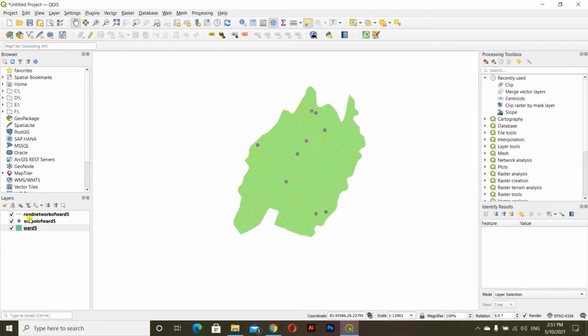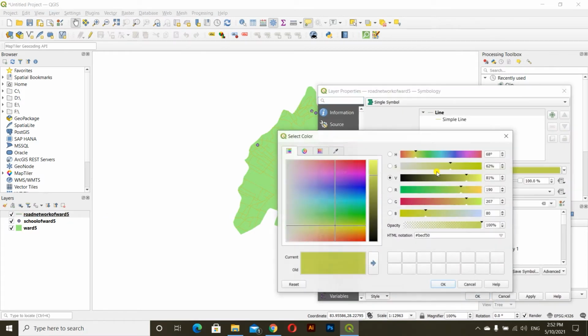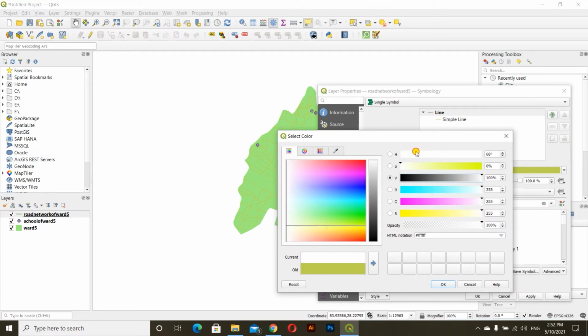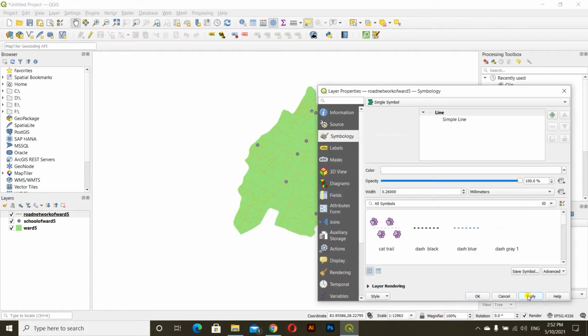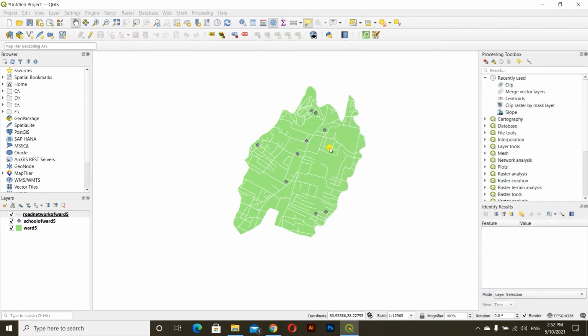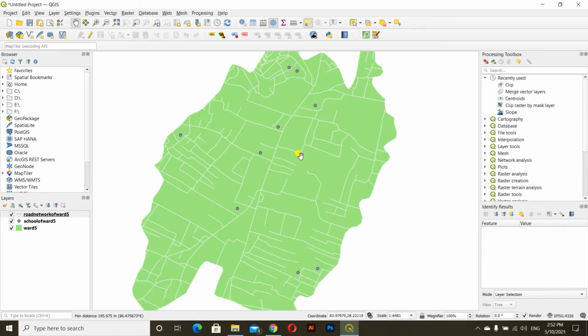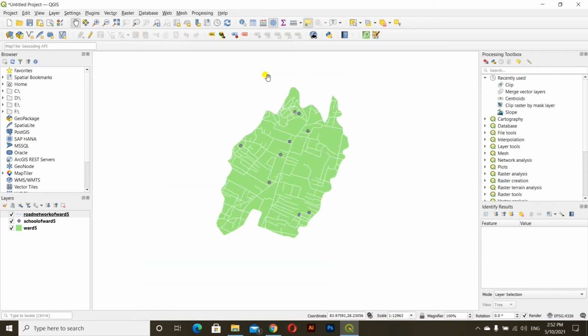Okay, I will go to color of road network. For road network I will use totally white color. Let's apply. Maybe yes, this is okay.